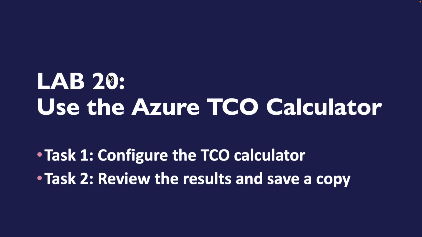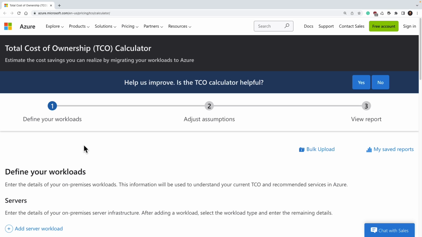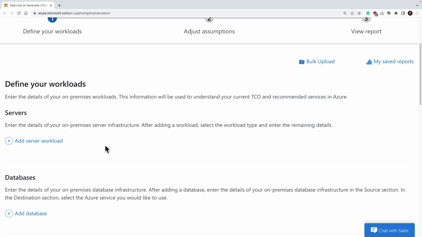In this exercise, we are going to go through the Azure TCO calculator. TCO means total cost of ownership. We can use this TCO calculator to generate a cost comparison report for an on-premises environment. So let's find out how to do that. First, you can access this by going to azure.microsoft.com/pricing TCO calculator.